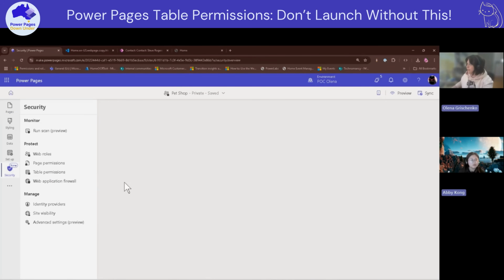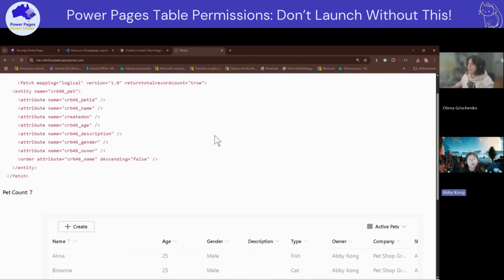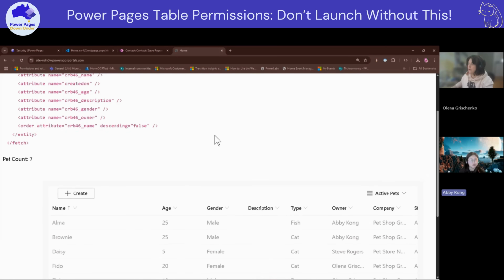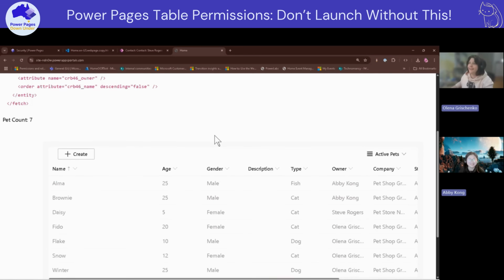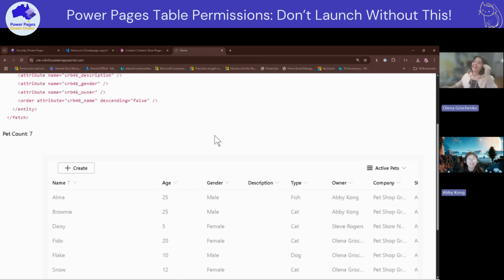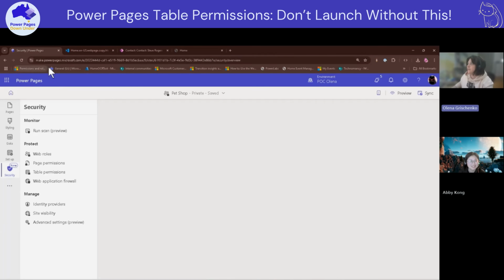Before you go there, Olena, how do you make this available to a user who's not signed in? Okay, you're going to get there. Let's just get to the security. So how do you make it available for everyone? Which is wrong.